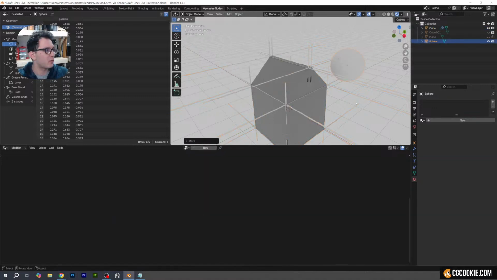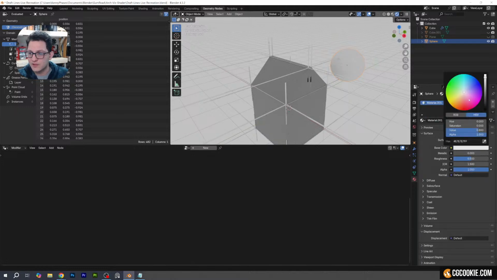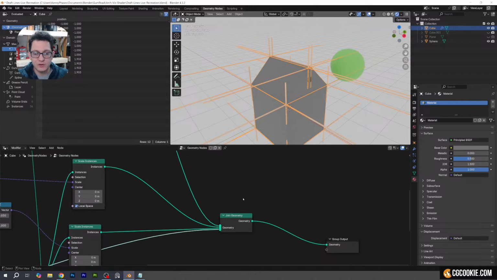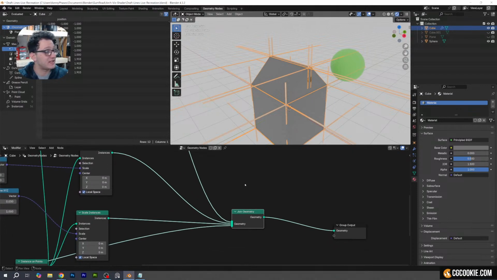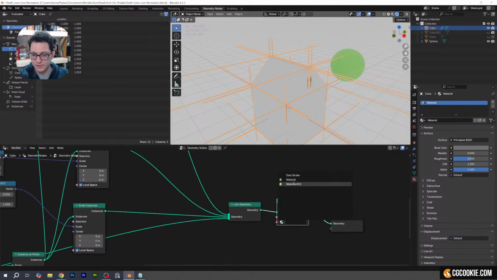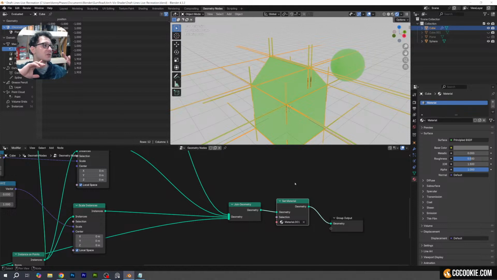And let's, for example, make these green. So I'm going to make a new material that looks green. I'm going to go back here, and all I have to do is make sure that I use the set material, set material. And then I'll just click this green. But oh no, it made our house green too.